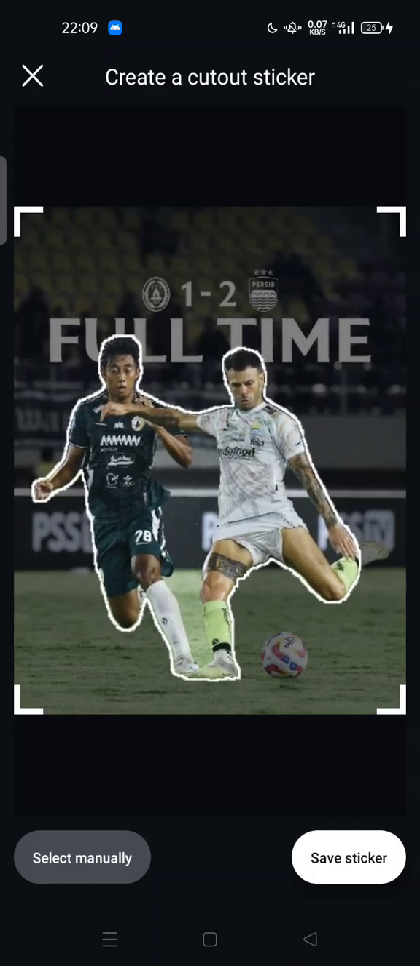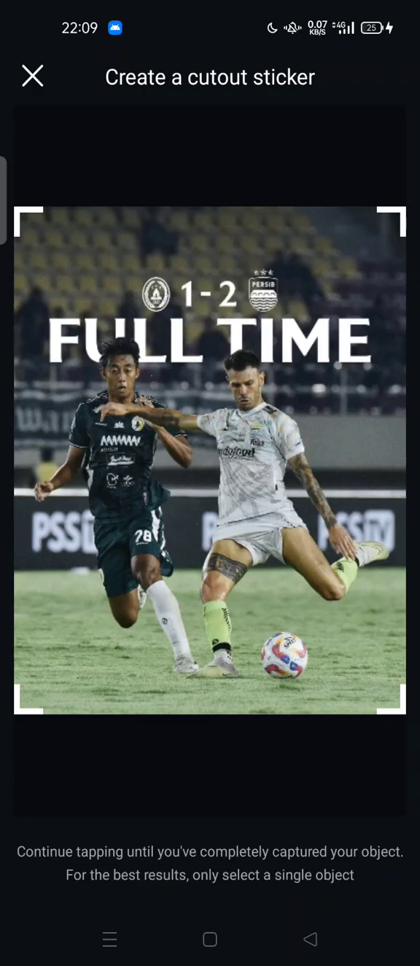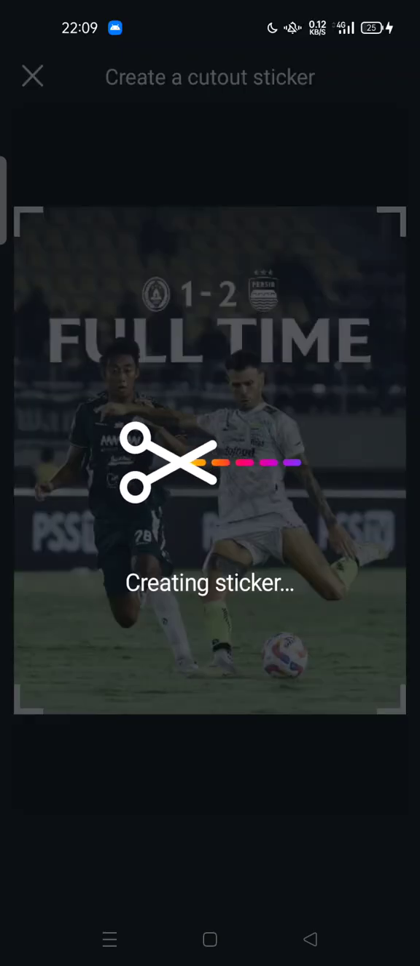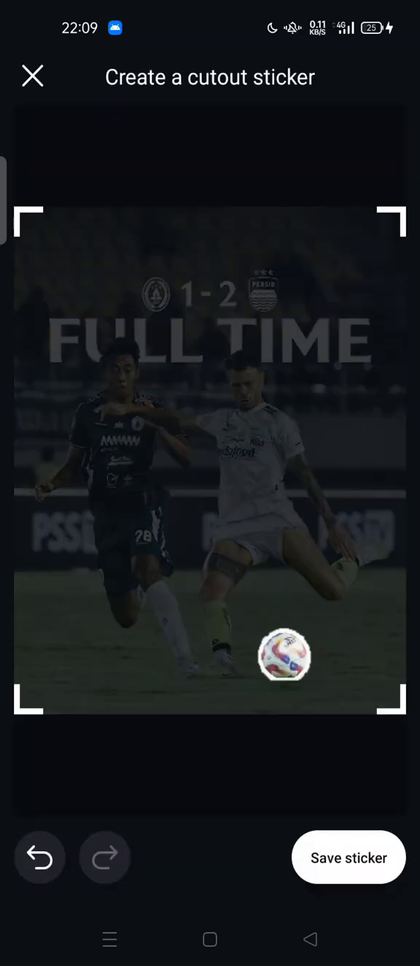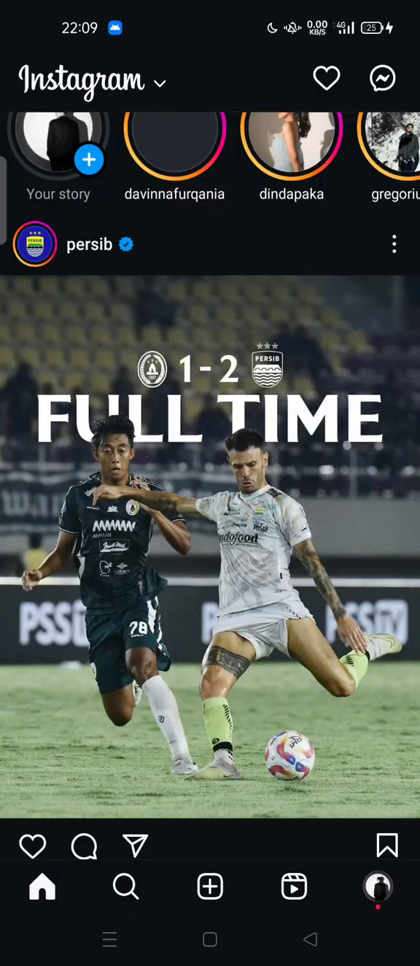Or you can select manually by tapping select manually. Continue tapping until you completely capture your object. For the best result, only select a single object, for example, this ball. Now this is the sticker. You can save it. Feel free to try.